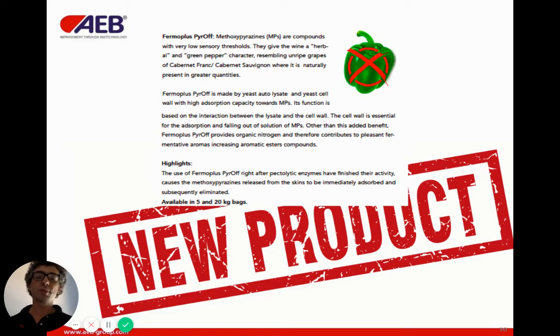So these methoxypyrazines are very hard to eliminate, but if this product is used right after pectinase addition, all the pyrazines will be free in the media. The matrix of this nutrient, which is mostly yeast-derived, will capture this pyrazine, absorb it, and then you will be able to eliminate it in the lees.